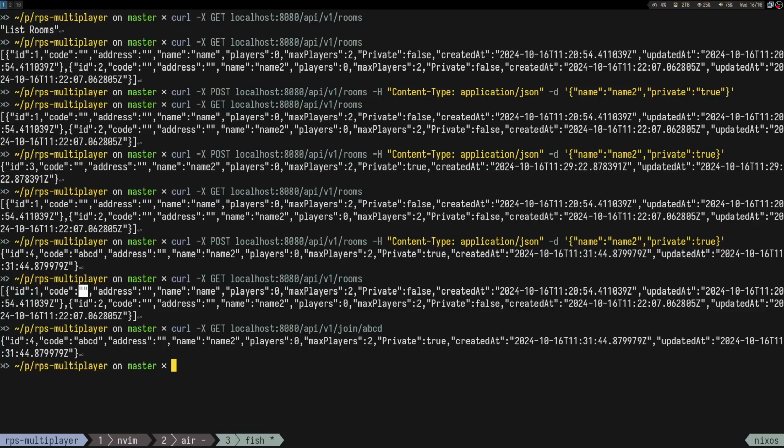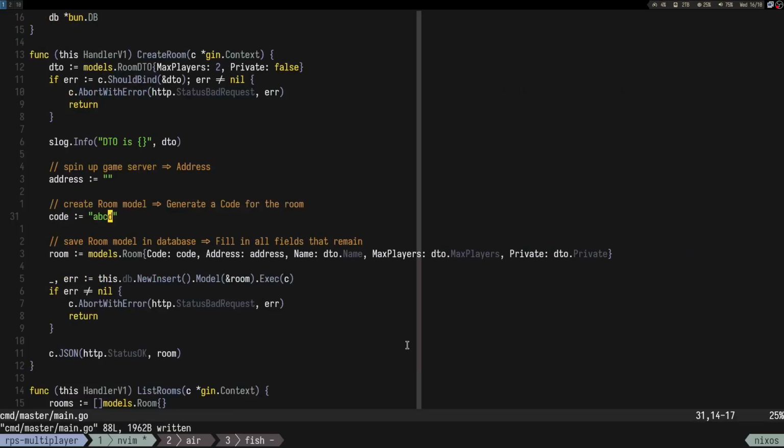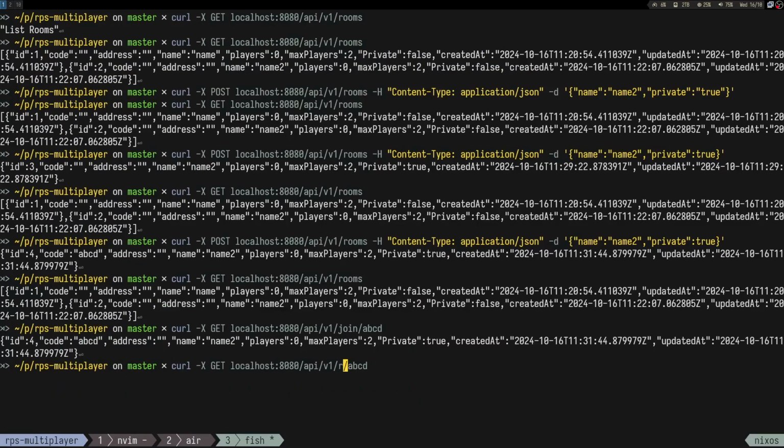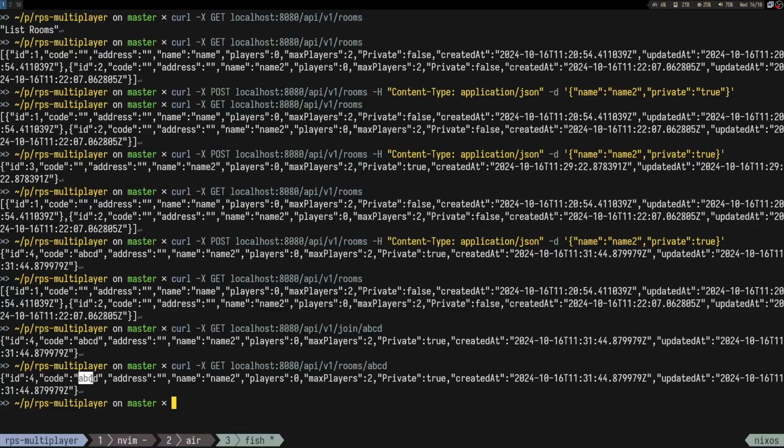So maybe join is not the right name. Maybe it's just details for a room, and then here you pass the code instead of the ID. And you get the details, and then you connect to the IP and server. And probably the game server is also going to validate the code, just in case you get the IP in a weird way and you don't have the code. We'll see. But I think join might not be the right name. Maybe it's details, or maybe it's actually rooms and then code. So you give it the code. I think that makes sense.